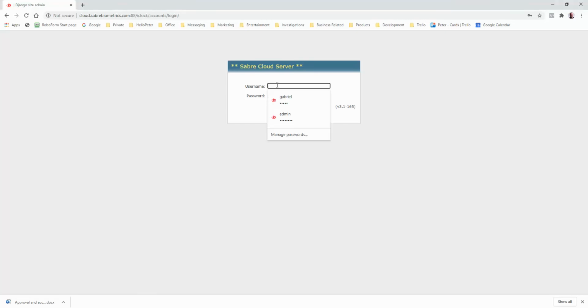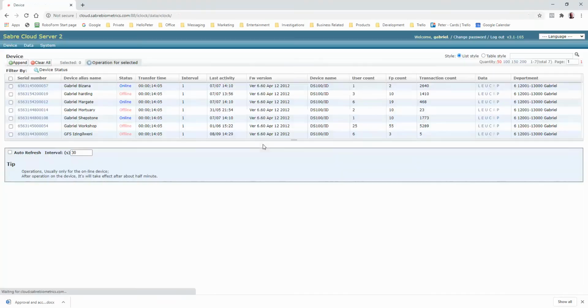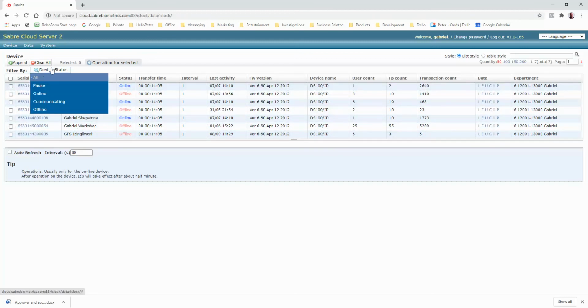Okay, so I'm going to use one of our existing clients' data or system to show you. So I'm going to log in as Gabriel, which is a funeral parlor, and they have portable devices as well as fixed devices. So you can see here, for example, there are some that are online and some that are offline at this time. So this is also a good way to see that all your sites are up and running.